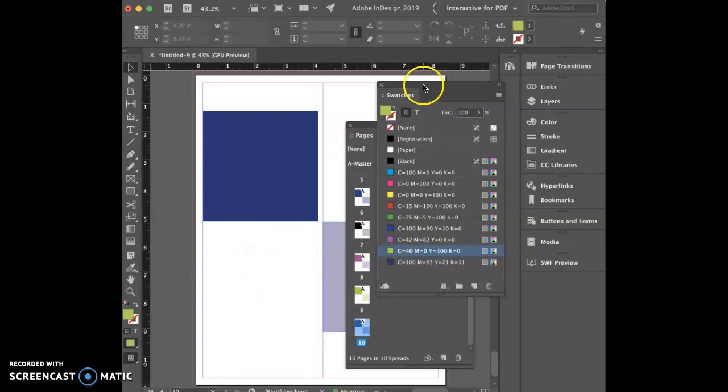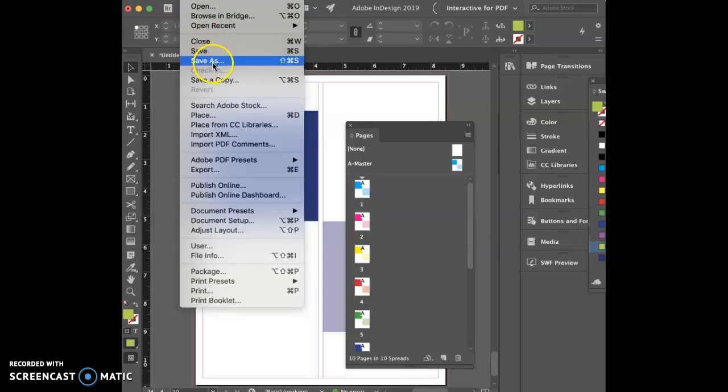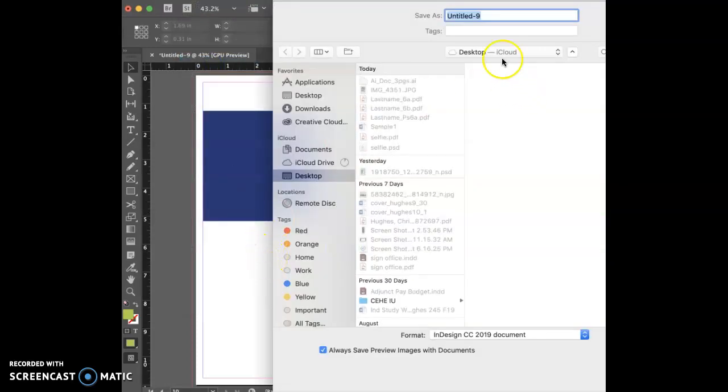All right, so now that we have all of our pages, you can see they're all different colors in the document. Very interesting. We're gonna go ahead and save it. File, save as, and then we're gonna name it last name underscore ID 6C.